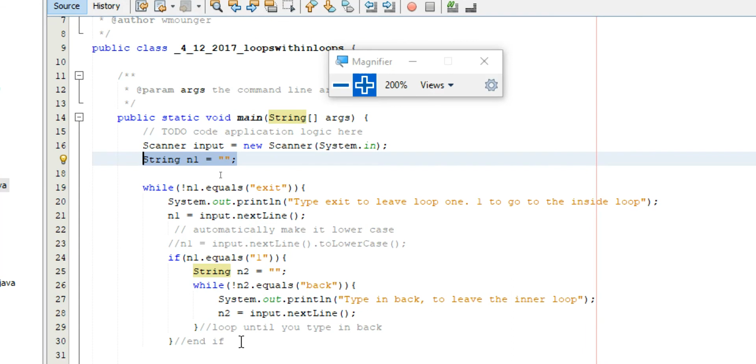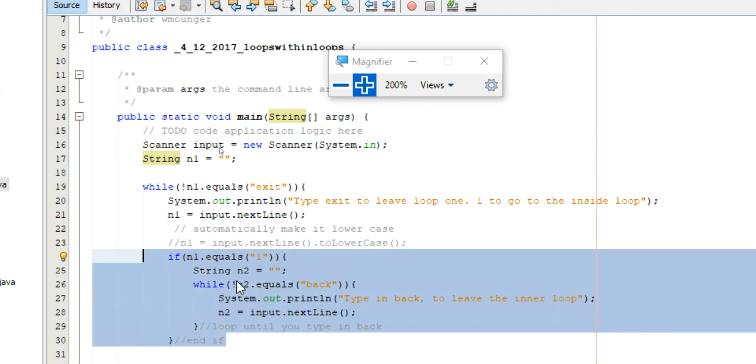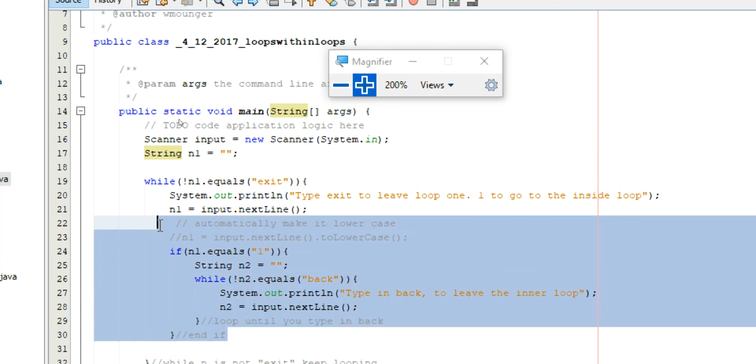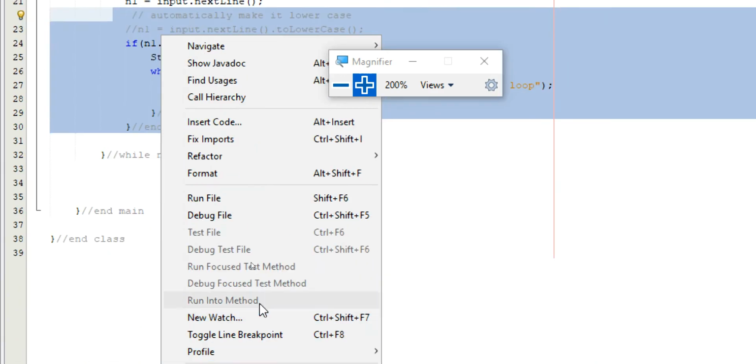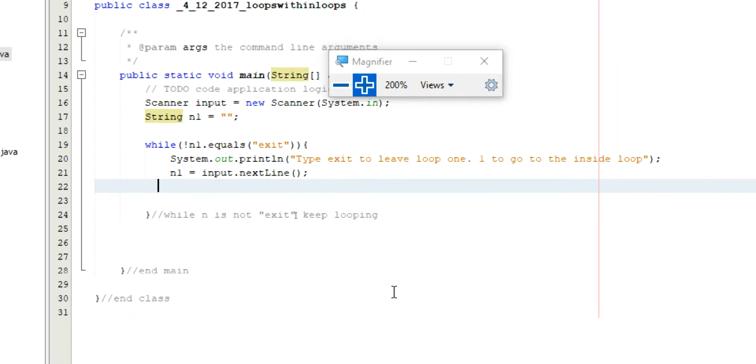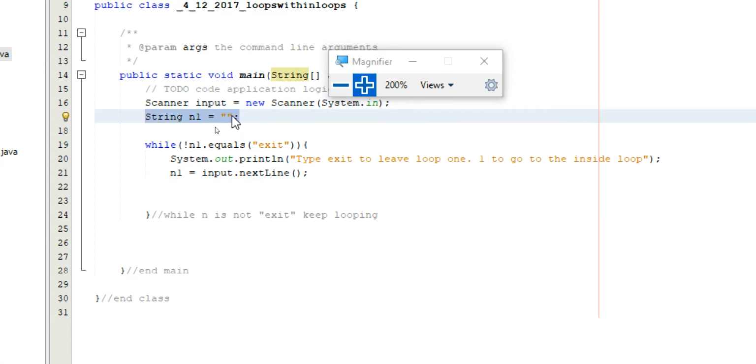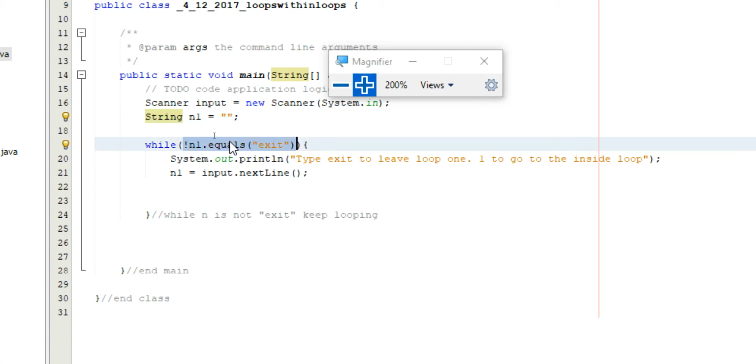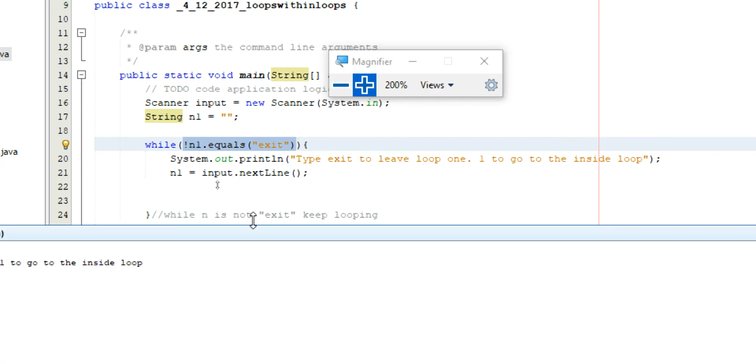Now, I'm going to cut part of this for a second, just to show you the main portion of this. Now, I have string n1 equals nothing at the moment. And while it does not equal exit is what this line means, this thing's going to keep going. So this is my main loop for this project.